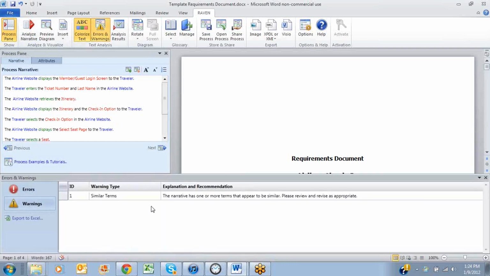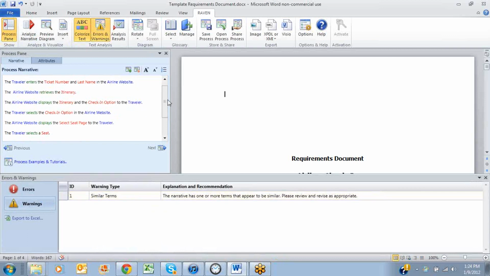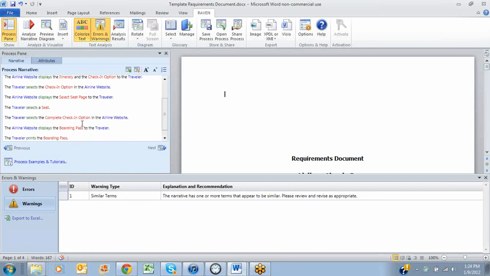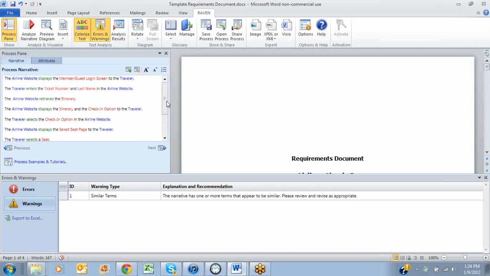I do have a warning about similar terms. That is because I have something called check-in option, and then I have something else down here called complete check-in option. So Raven is telling me I have terms that are similar. Now this may be perfectly fine. I may leave it like this, or I may choose to go in and rename some of these so they're a little more clear in my use case. And that is entirely up to me how I would like to do that.